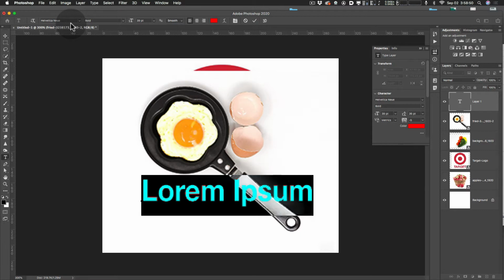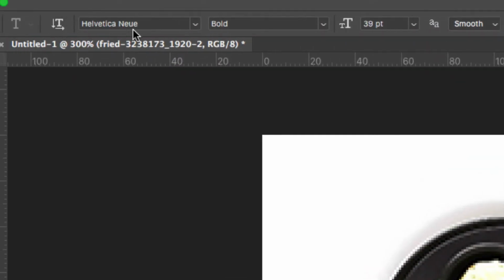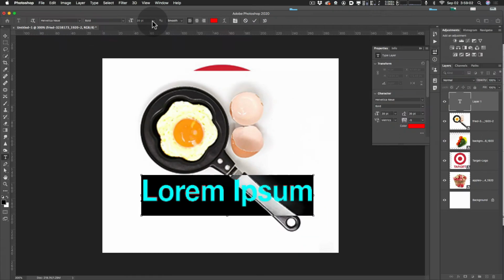No, it's not cheating. That's called preparation. I'm going to go up here, and it's actually Helvetica Neue, or Neue Helvetica, some people say, I think. It's going to be bold, 39 point. Doesn't have to be exactly that, but I chose it because it kind of looks like the Target font. I'm not sure if it exactly is, but it looks pretty darn close.